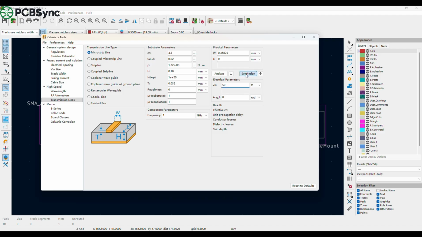When we click Calculate, we can see that W, which is the trace width, changes. This is what we need to use. At this point, we know the trace width. Our trace width isn't just something we came up with off the top of our heads. It's calculated based on the materials.